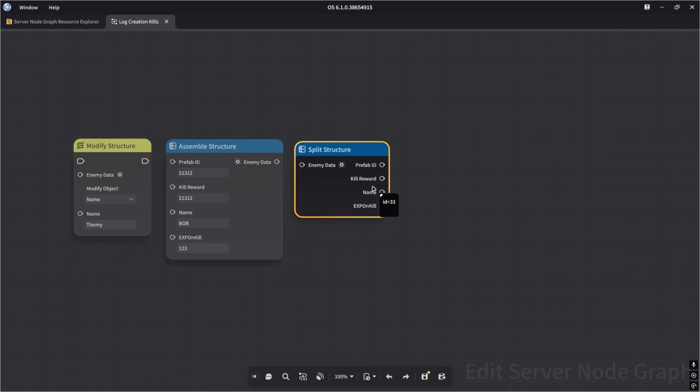And this is what's so great, is that instead of having to get all these custom variables on an entity, I can instead get this structure, and it's going to split it up and give me access to all of these values independently. And then I can pass these into whatever node graphs I want.